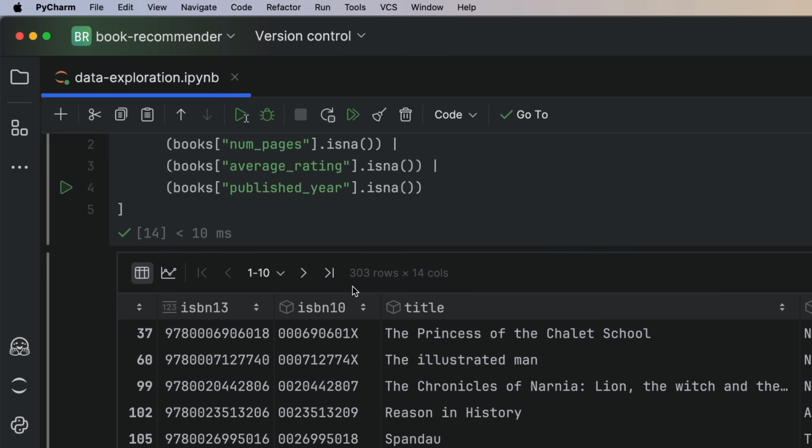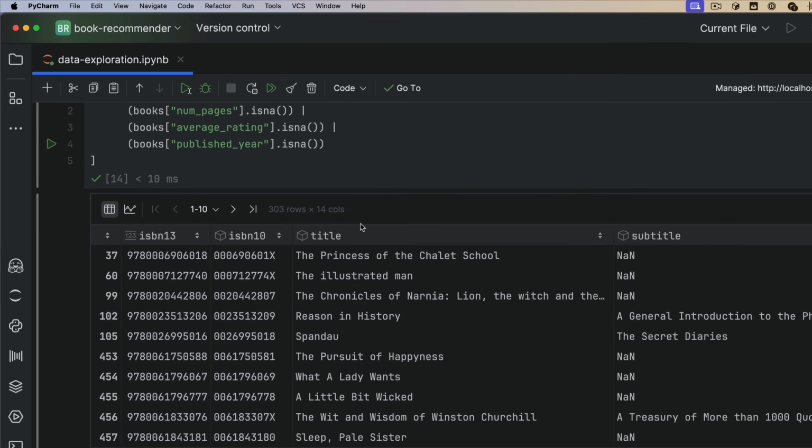So we look at the resulting data frame. What we can see is this consists of 303 rows, which, given the size of our data set, is well under 5%. So we can definitely go ahead and get rid of these observations and not stress too much.